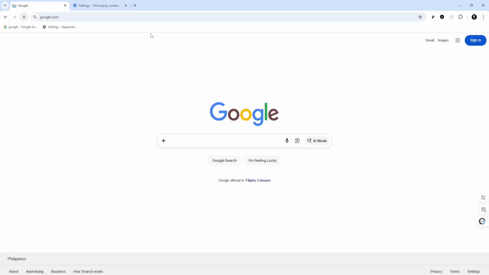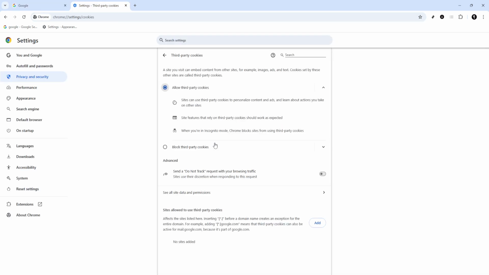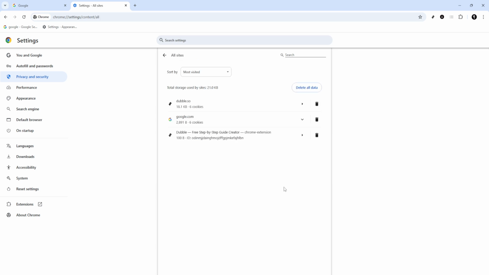A quick tip: on this same page, you'll typically see options to add exceptions, letting you keep third-party cookies blocked by default while allowing them only on specific trusted websites. That way you get the best mix of privacy and convenience. You can also use the search box at the top of settings and type cookies if you'd like to jump straight to this area in the future.